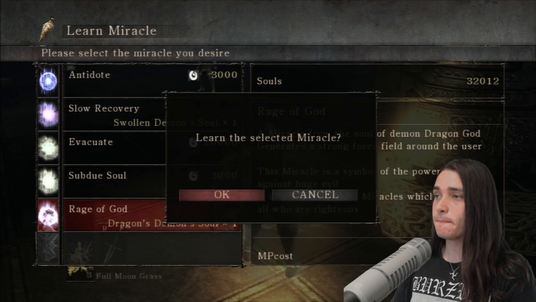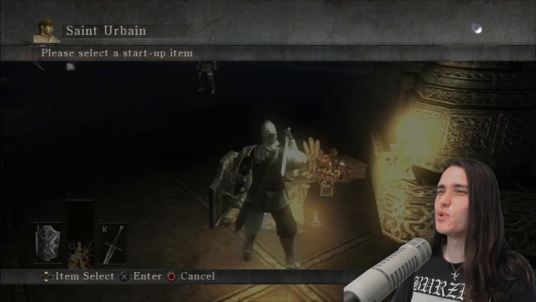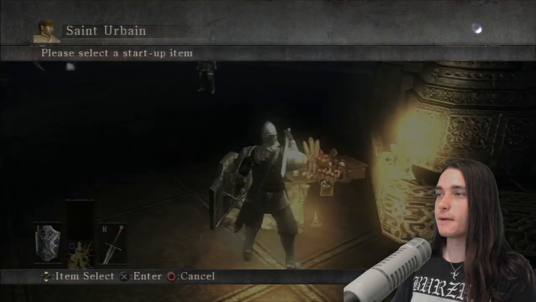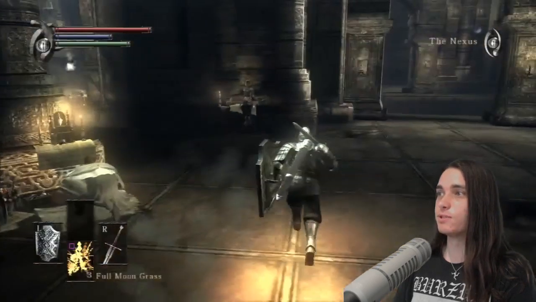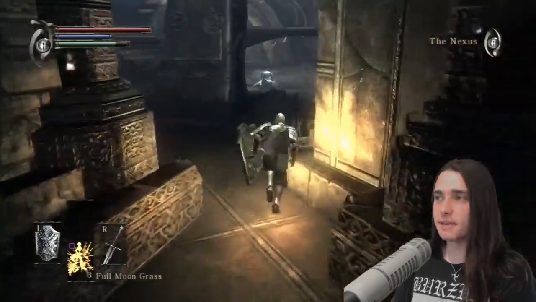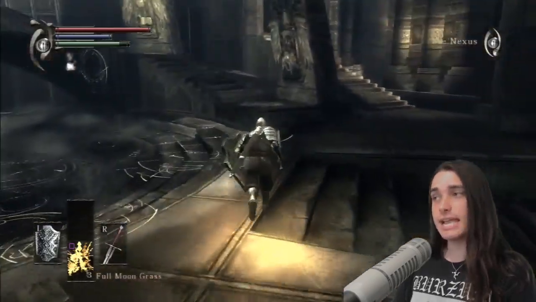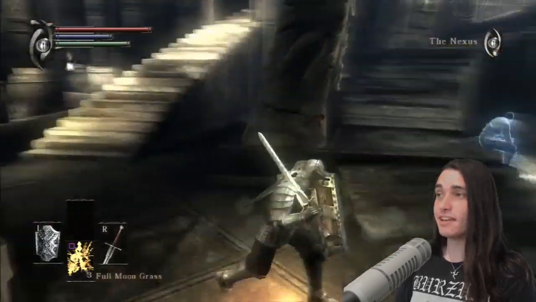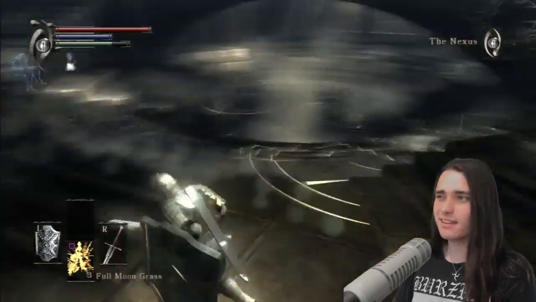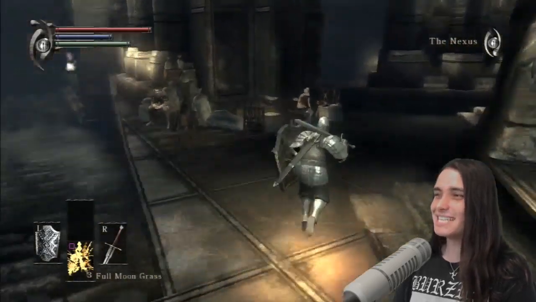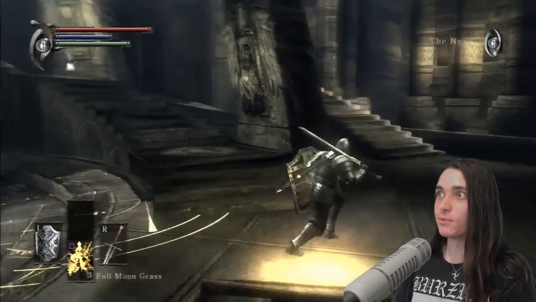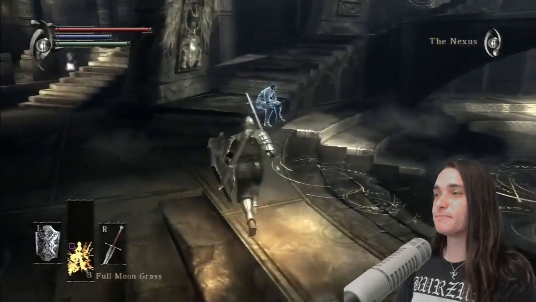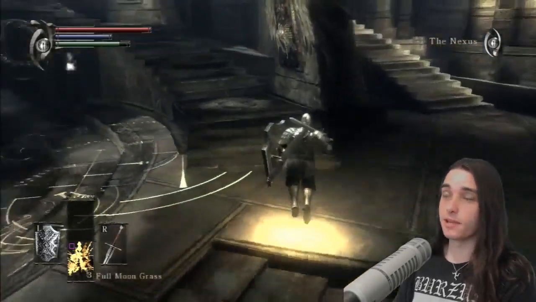So, fun fact. Now, Rage of God, Subdue Soul. It's just so funny reading all this stuff. Slow recovery, we don't really want that. The Adjudicator, maybe if you wanted to be super weird, I mean, you wouldn't need this, but you could use the Regenerator's Ring in conjunction with the Adjudicator's Shield, in conjunction with slow recovery, and then just constantly be healing yourself. But you shouldn't really be intending on getting hit that much that you would need to heal that much health over time. But anyway, I have the game, just never finished it. Yeah, it's definitely worth playing. I'd recommend you pick it up.